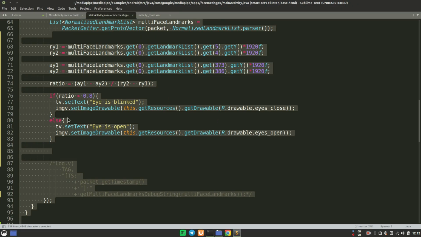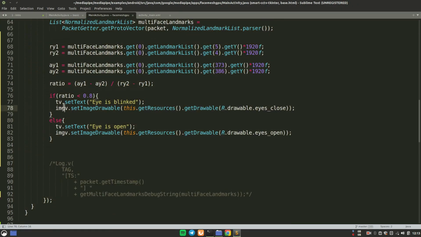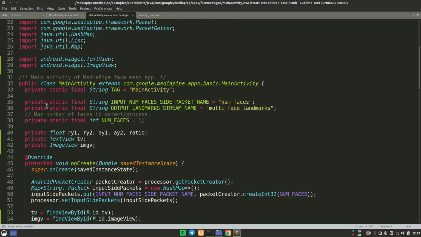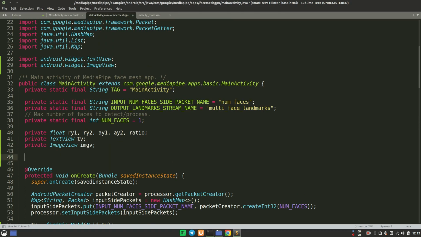Next thing I want to talk about is efficiency issues. Actually, if the ratio gets smaller than 0.8, it means that my eyes are closed. There is no need to update the same thing again and again. My eyes blinked, eyes blinked, eyes blinked. Or if my eyes are open, let's say for 2 seconds, there is no need to update again and again, eyes open and set the image. There is no need to do that. So there is a very good way to get rid of that by making Boolean variables.